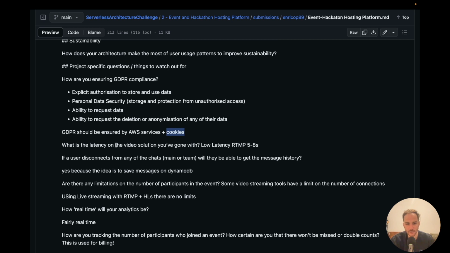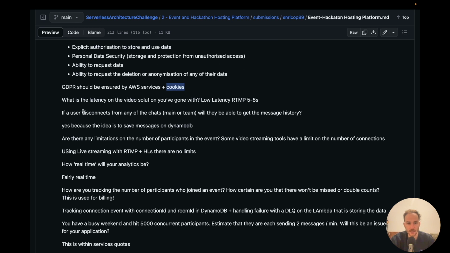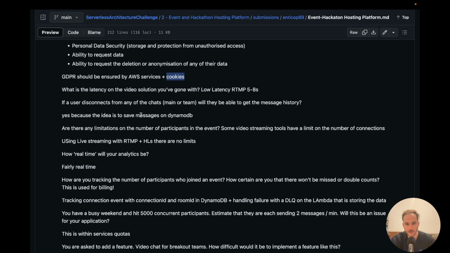What's the latency of the video solution? I chose, as I said, Chime SDK with RTMP. Low latency should be around 5-8 seconds at worst. If a user disconnects from the chat, the idea is to store messages on DynamoDB, so we have a history, and we can also use this data to check analytics on who's the most active user and these kinds of things.